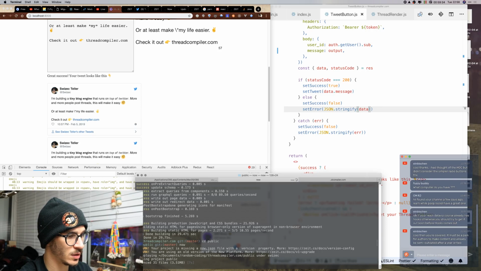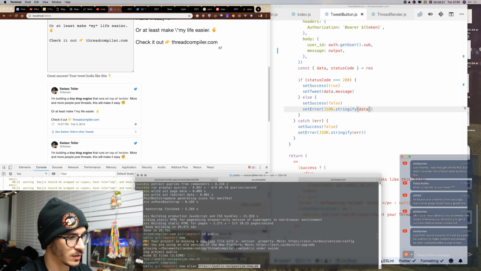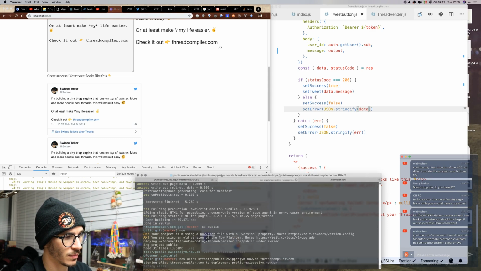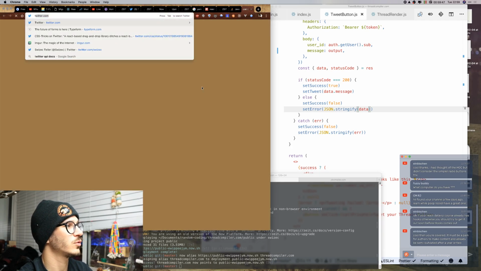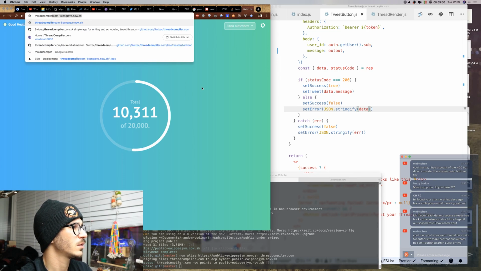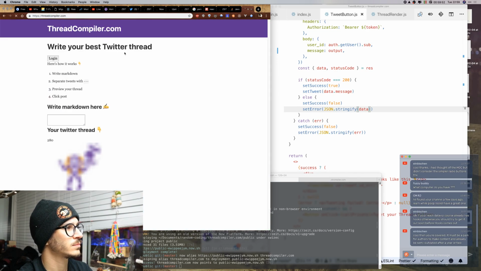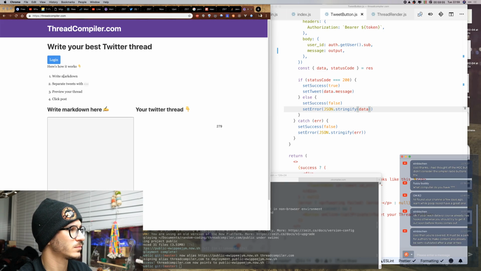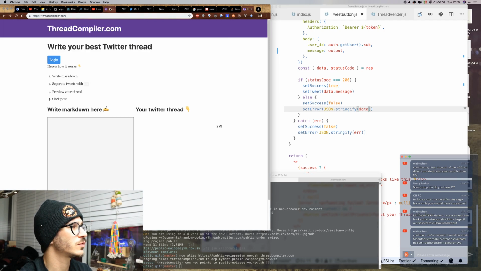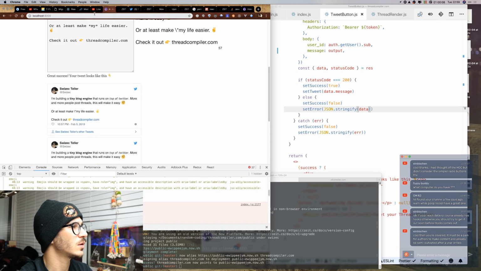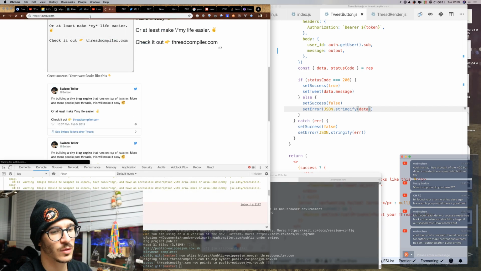Now I can say now alias with threadcompiler.com, and if I go to threadcompiler.com, there we go, login, threadcompiler.com, aha. So I need to add that to my list of URLs on Auth0, and then we're done for today.